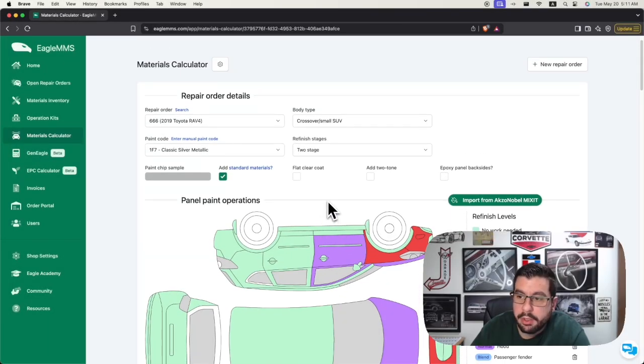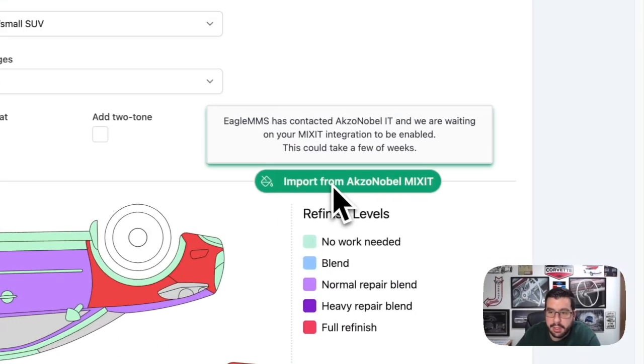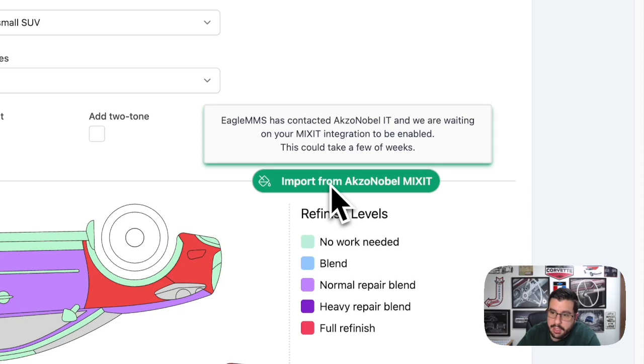Now, in the event you're a new Eagle MMS customer, there is a chance we may not have retrieved your Mixit ID yet. If that is the case, when you go to click the button, you'll receive this message. Every week we message Akzo Nobel IT to receive your Mixit ID so we can establish the connection. If this takes longer than 2 to 3 weeks, shoot us an email. But if you're a new customer, be aware that this functionality may not be activated yet.